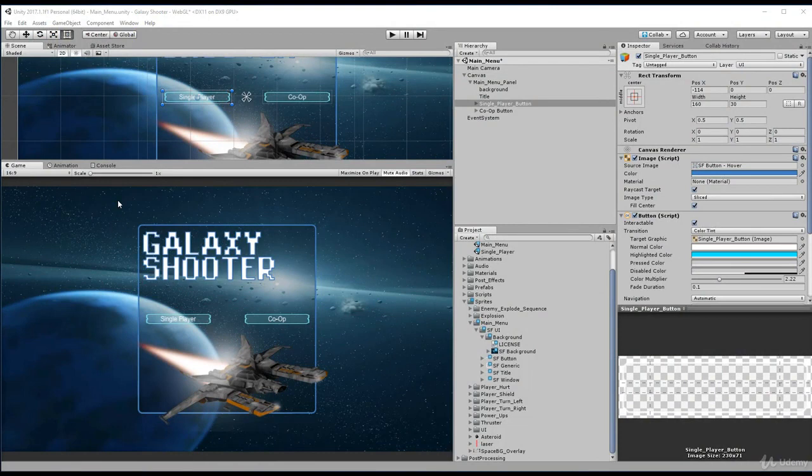What we're going to be doing in this challenge is creating the setup to be able to load the scenes based on when a user clicks either the single player button or the co-op button. Now the question is, how do we do that and what is going to control this? So what we're going to have here is a main menu manager that's basically going to handle all the interactions for the main menu.